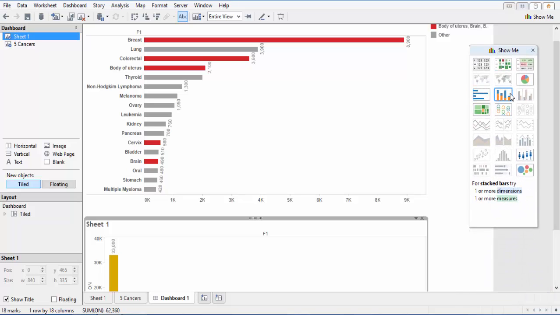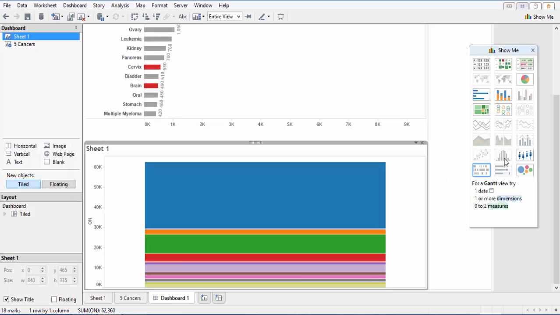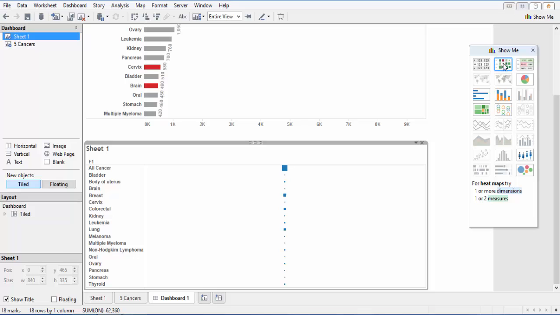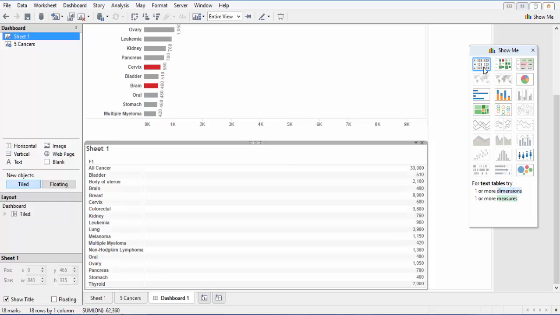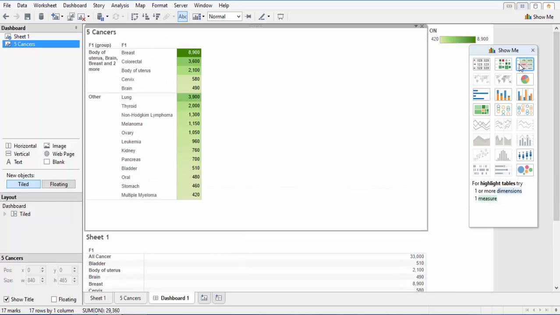This button on Tableau will allow you to view different types of graphs and change them accordingly. The gray ones indicate graphs that cannot be changed. The colored ones indicate the ways you can possibly change your data.